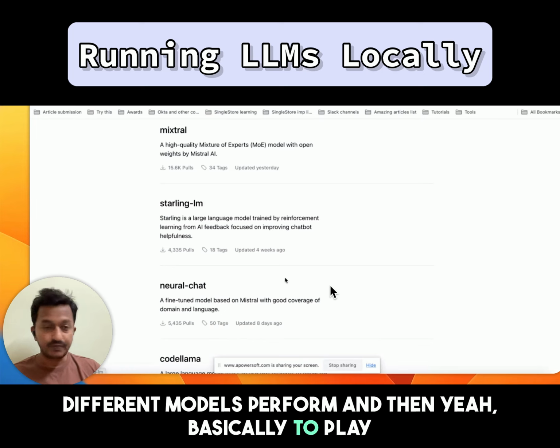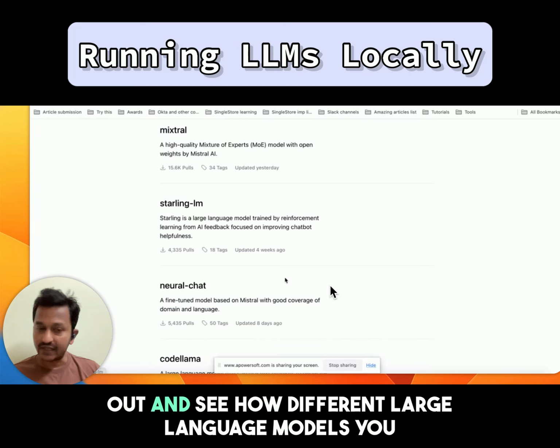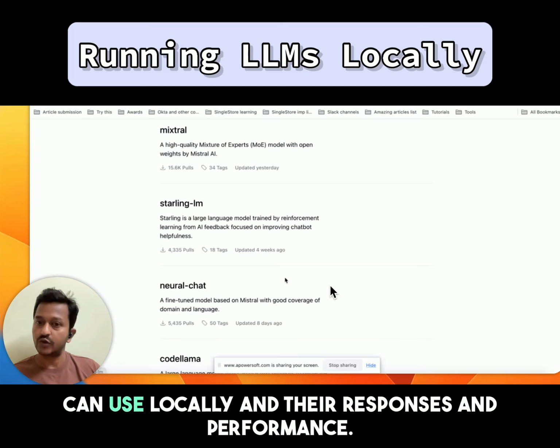This is very interesting, and I encourage you to go to Ollama, download it, and try it out and see how different large language models you can use locally and their responses and performance.